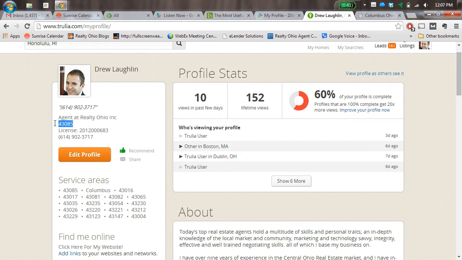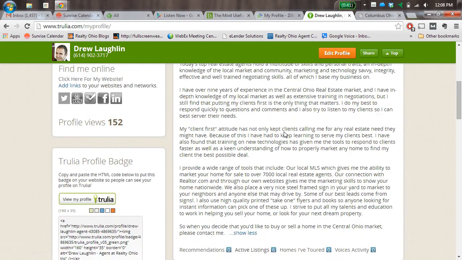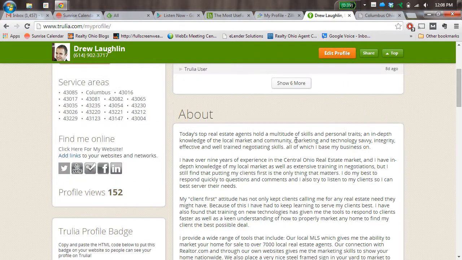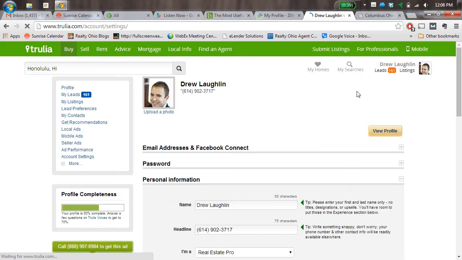You can see office address or office zip code on here, my license number, area services. So click here to view my website, and that's a link to my own website. So that kind of gives me what I'm looking for. I would like one in here in the About Me section, but it doesn't give me that option, so I'm kind of limited in where I can place my own website. So that's the basic gist of Zillow and Trulia and adding your own information.